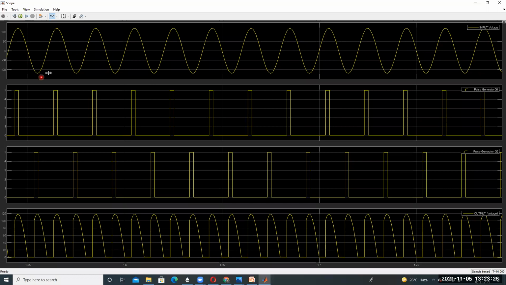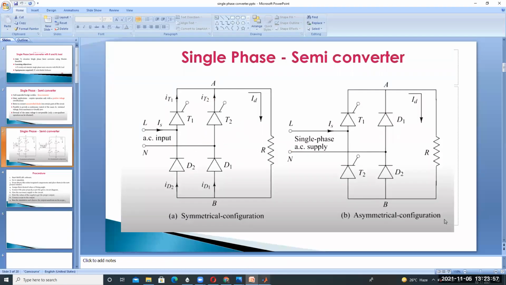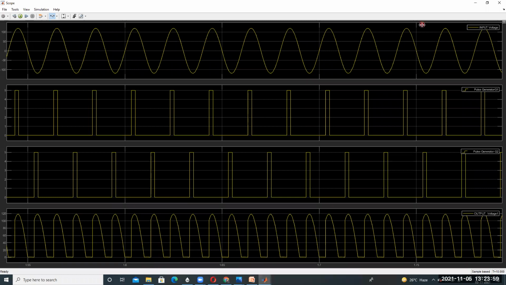Output voltage and pulse generated G1, and like this you will get these waveforms. This is our supply voltage. Thyristor T1 is triggered at 60 degrees, that is 0.003 seconds, and thyristor T2 is triggered at 240 degrees, that is 0.0133 seconds. According to the triggering pulses, you get this output voltage. The output voltage is always positive in this way. So in this way, the output voltage of the single phase semiconverter can be observed.